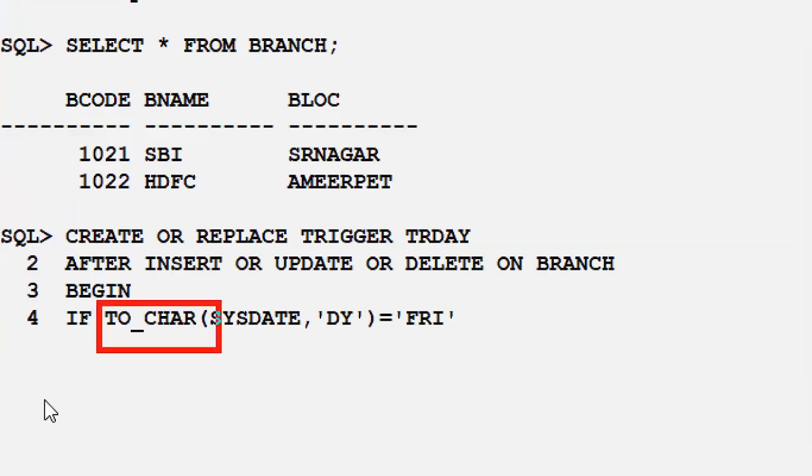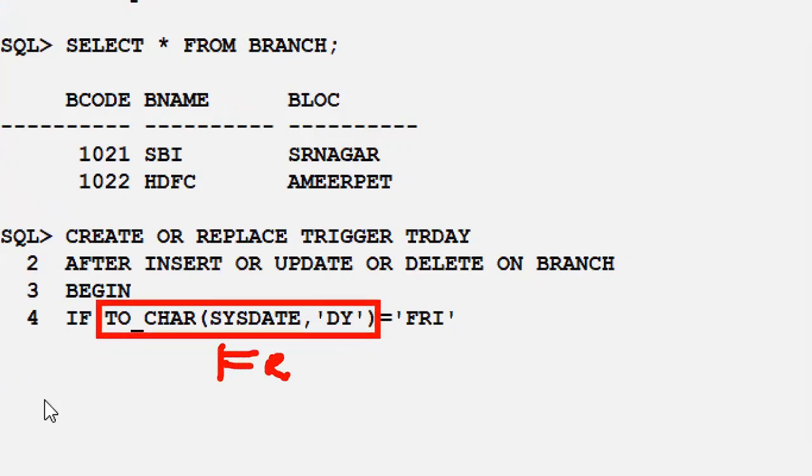The entire function will return, okay, return value is what? FRI. FRI is equals to my conditional value FRI, condition true. If condition true, my operation allowed or not allowed? Not allowed. Friday restriction. This is Friday, na? So matching or not? That operation allowed or not allowed? Not allowed.